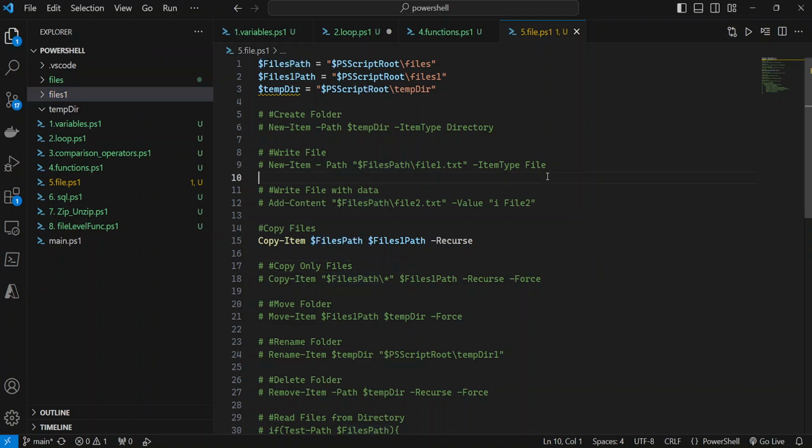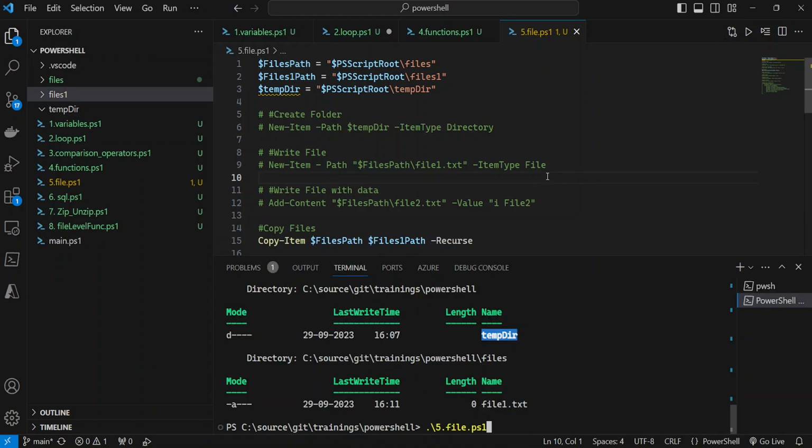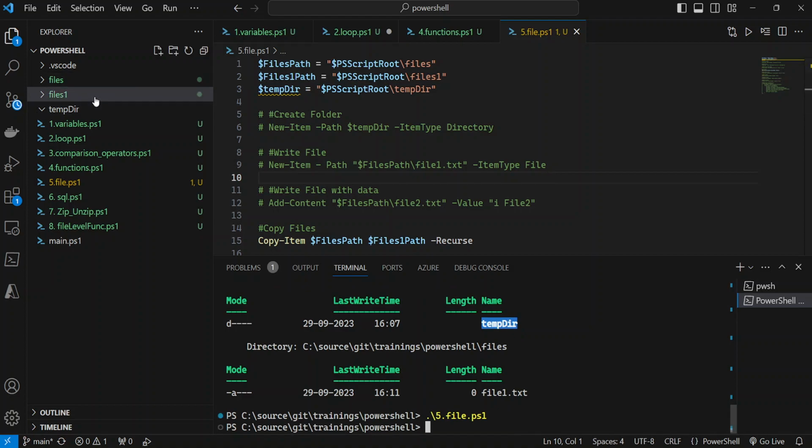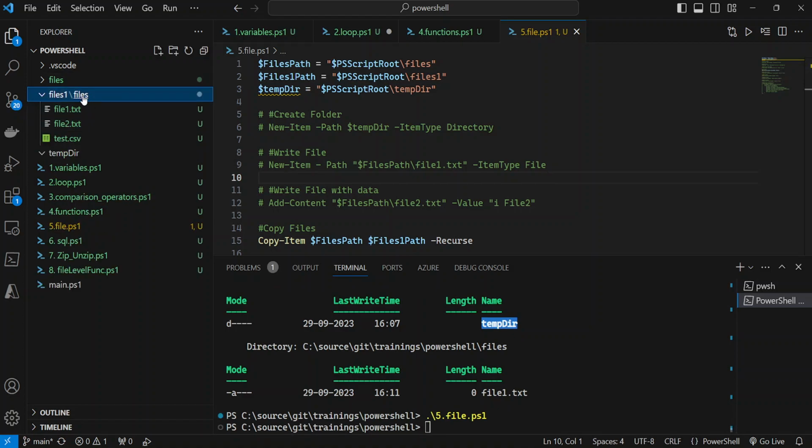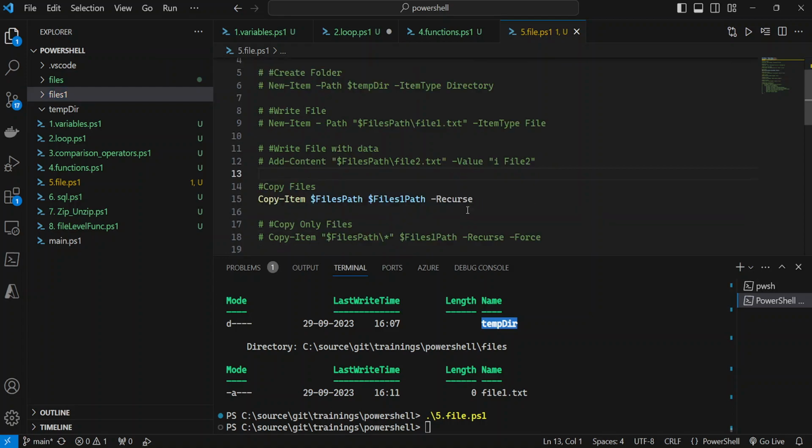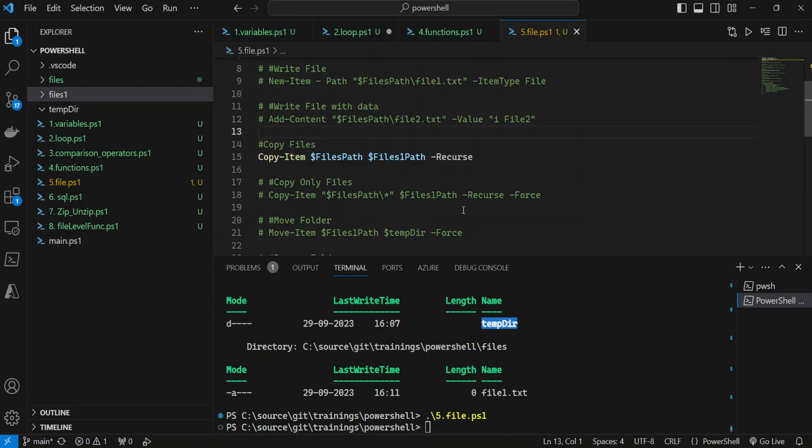Okay, now let's run it. Okay, it copies, but it creates a folder also, like files, which is not required, right? Because we want to copy only the files. Then what shall we do? Okay, let's delete this first. We only want to copy the files and not the directory. Now, let's comment this first.